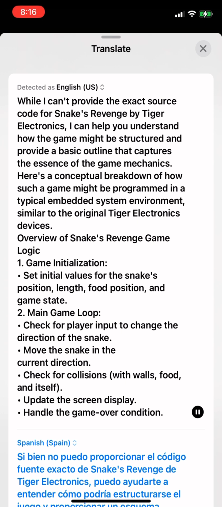Logic. 1. Game initialization: set initial values for the snake's position, length, food position, and game state. 2. Main game loop: check for player input to change the direction of the snake, move the snake in the current direction, check for collisions with walls, food, and itself, update the screen display, handle the game over condition.